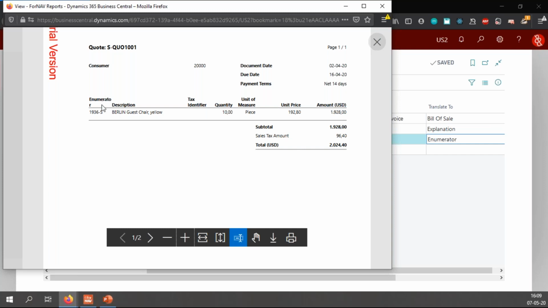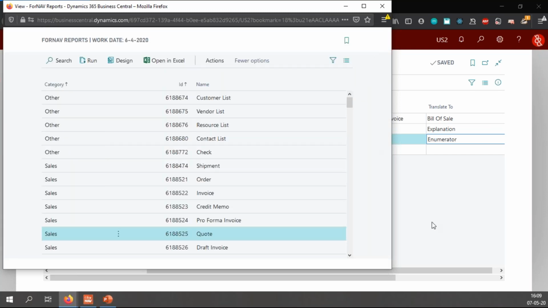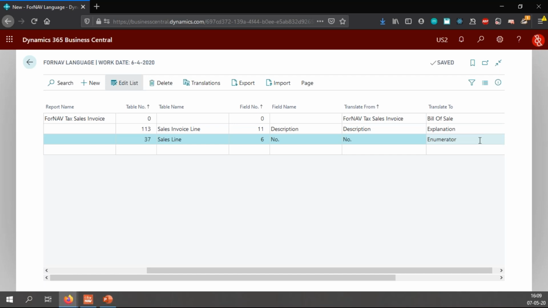This looks a bit silly, and this is because the Windows Server platform doesn't have any built-in logic to break off words in any logical place. Fortunately, with FONAV, we can add these breakoffs, and we can do this by adding the squiggly thing, I don't know how else to call it. This will create an intelligent word break.